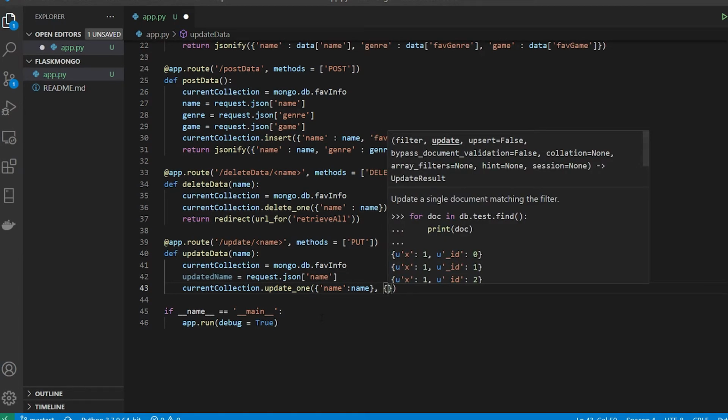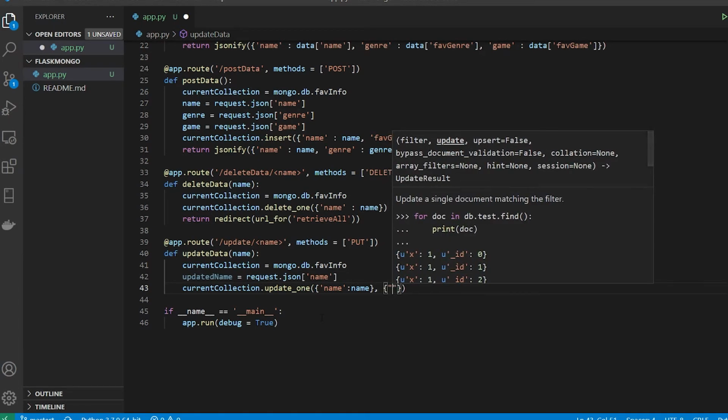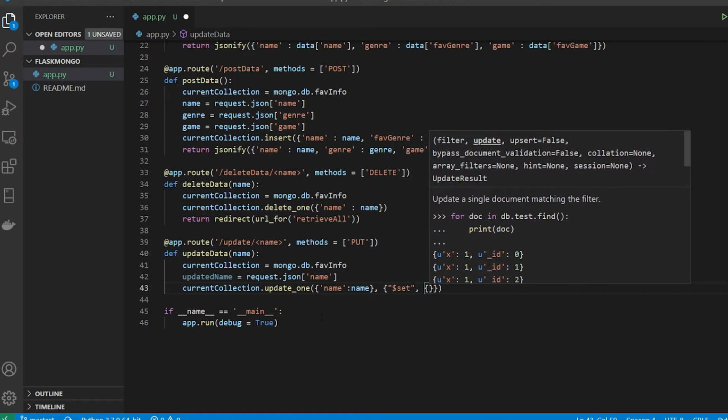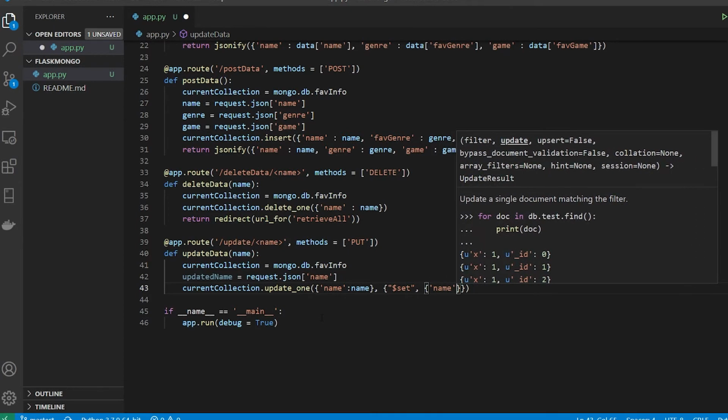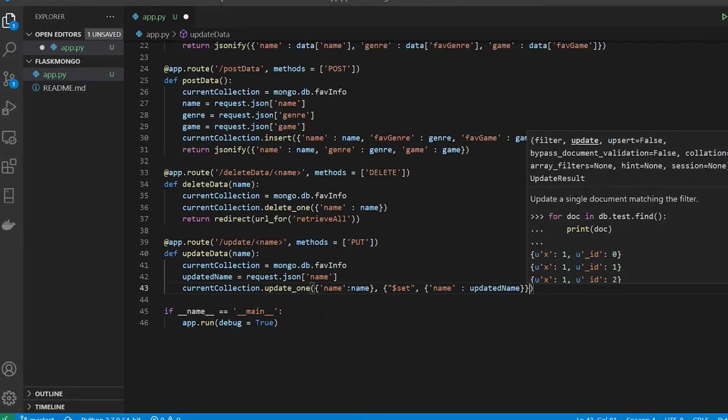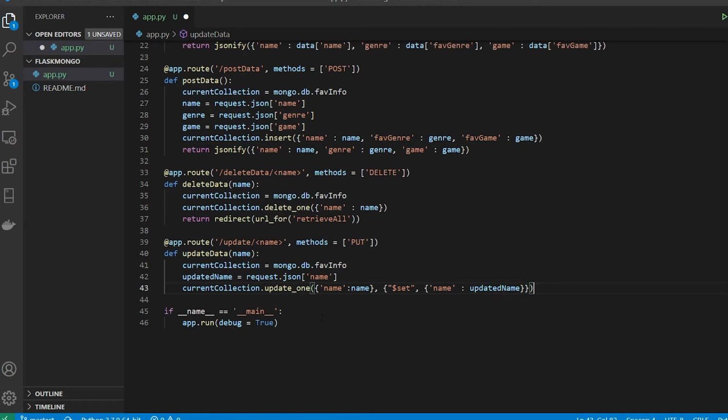So here I'm going to now say $set, followed by a comma, and like this. So this is the way you actually work with it, and here after the name you have to say updated name. Okay, so this is the command with which you are probably going to work. This is the way it actually works.